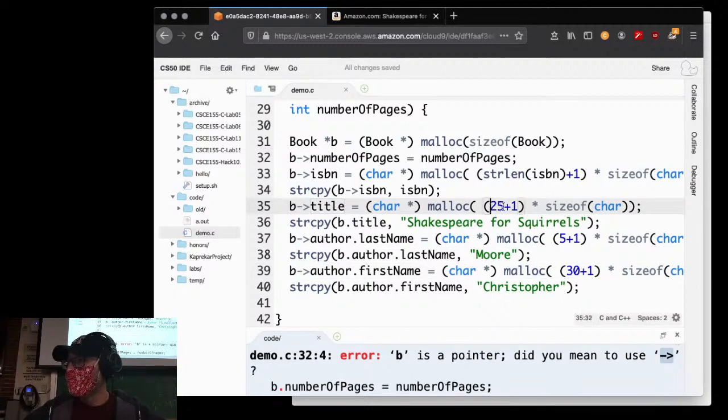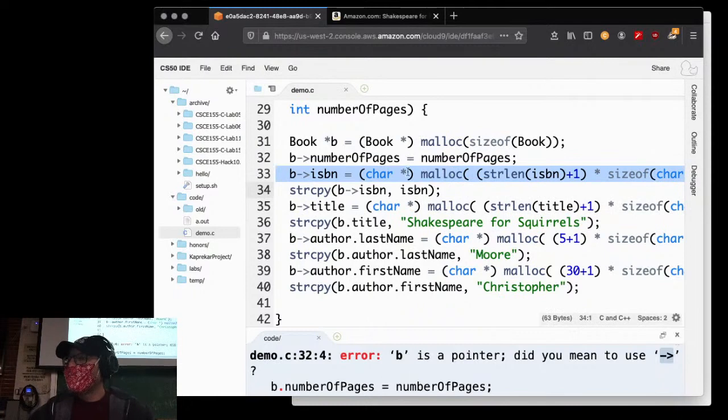Title, strlen of title, plus 1. Why always plus 1, plus 1, plus 1? Because of the null terminating character. But I see myself doing these 2 lines over and over and over again. Is there a big red flag there?